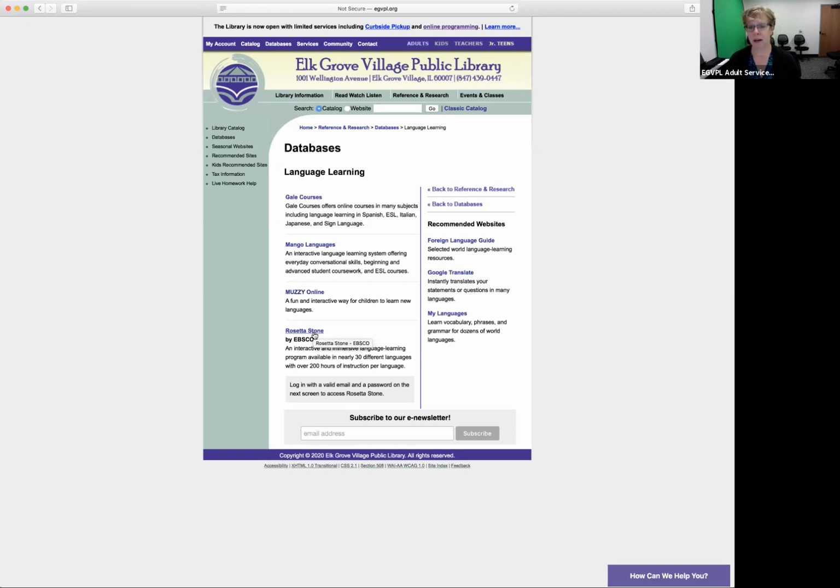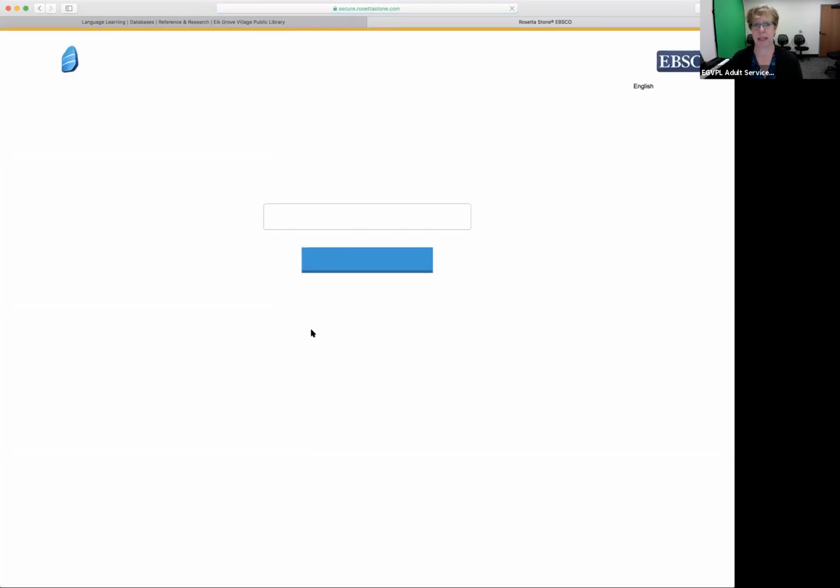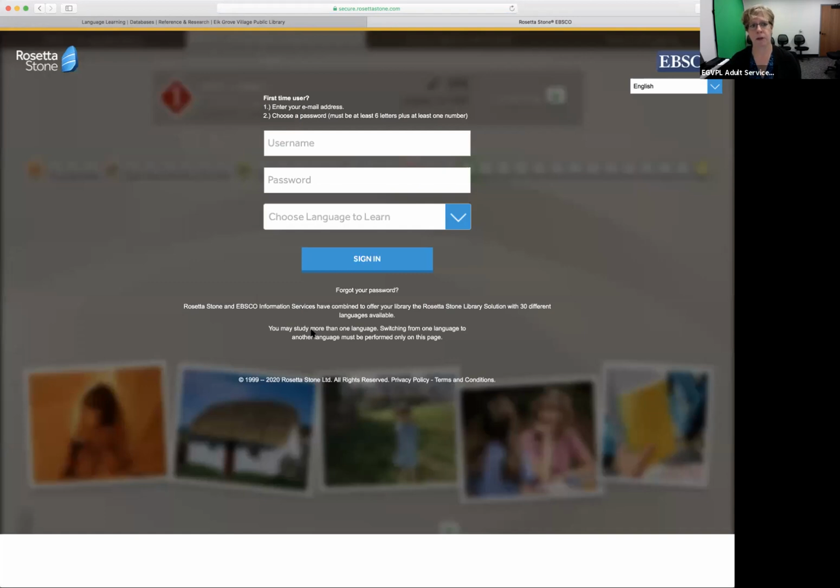We now do offer this Rosetta Stone Library Edition, or it's called Rosetta Stone Library Solutions. So it's Rosetta Stone's version that they adapted for public library use. I'm going to do the same language in both Rosetta Stone and Mango Languages, so that you could see the differences between their styles of learning.